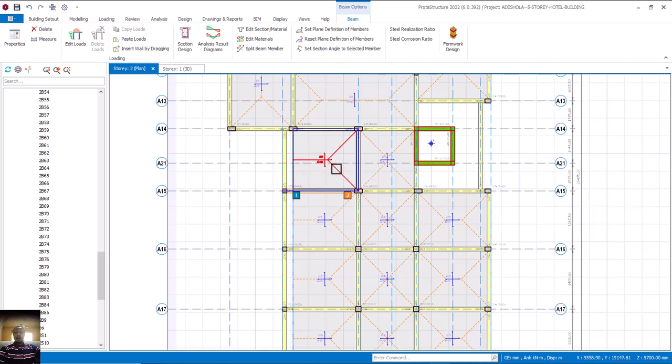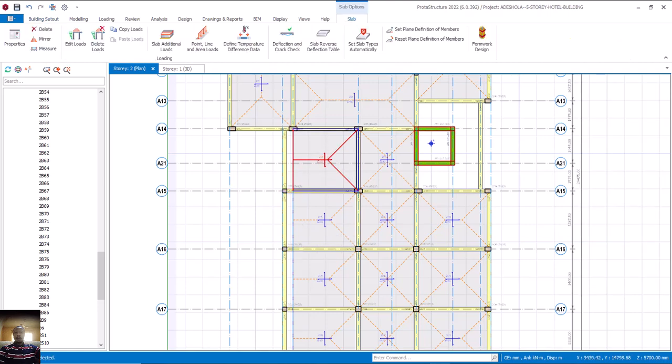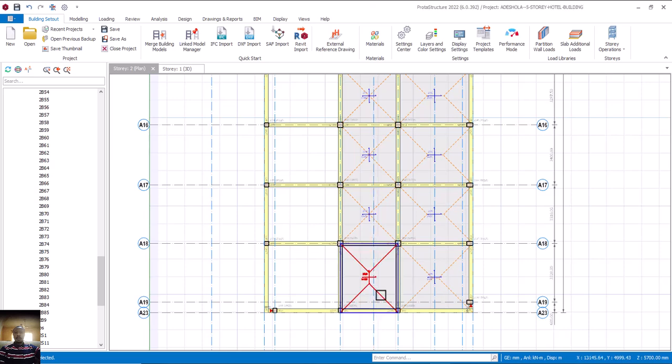So I will now do what? I'll remove this. Is that okay? Let me remove it. Is that okay? Let me pause it to remove. Okay, so I've removed those slabs.